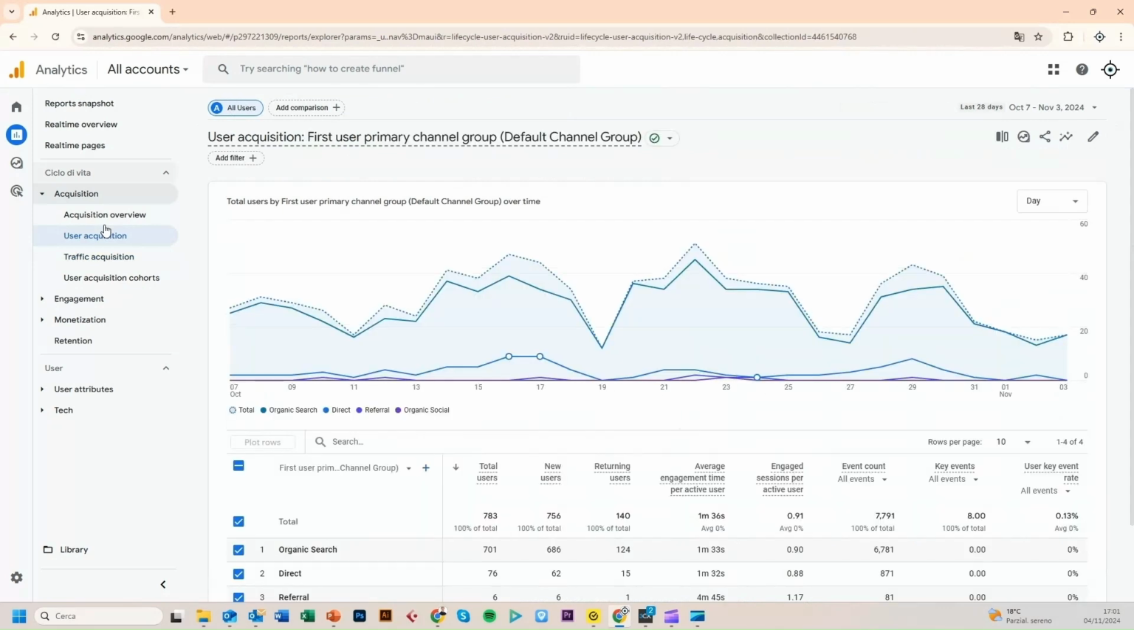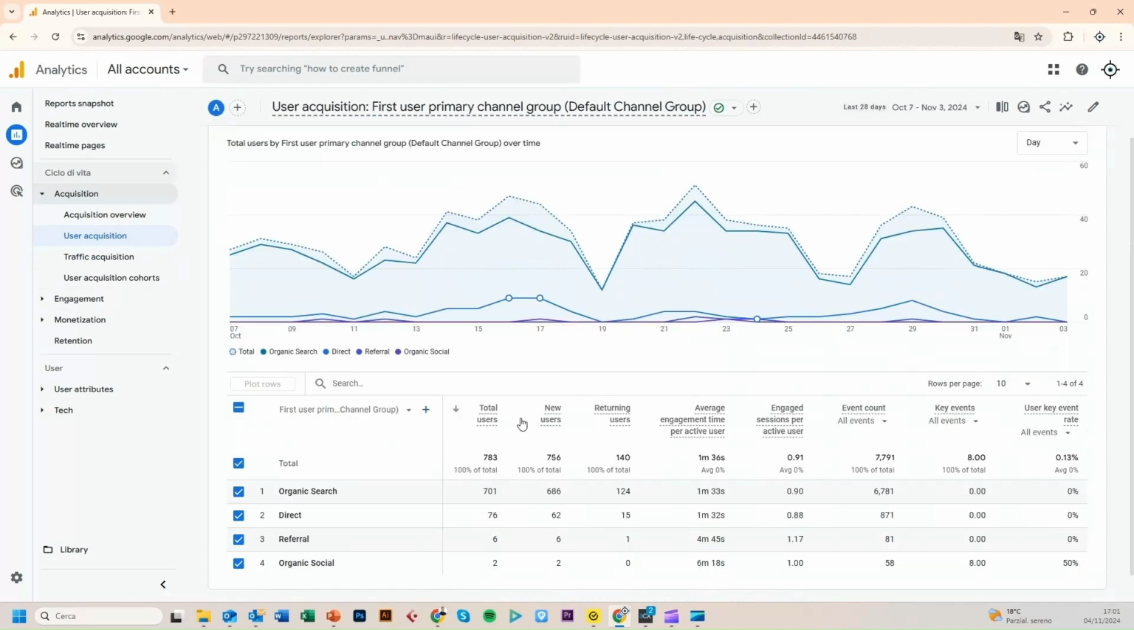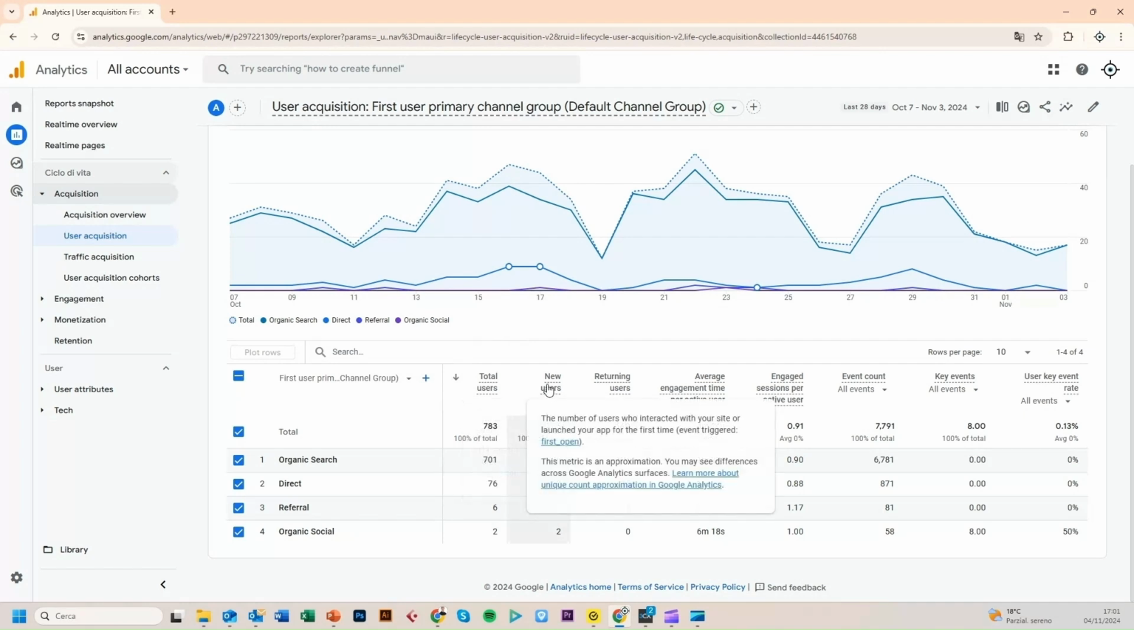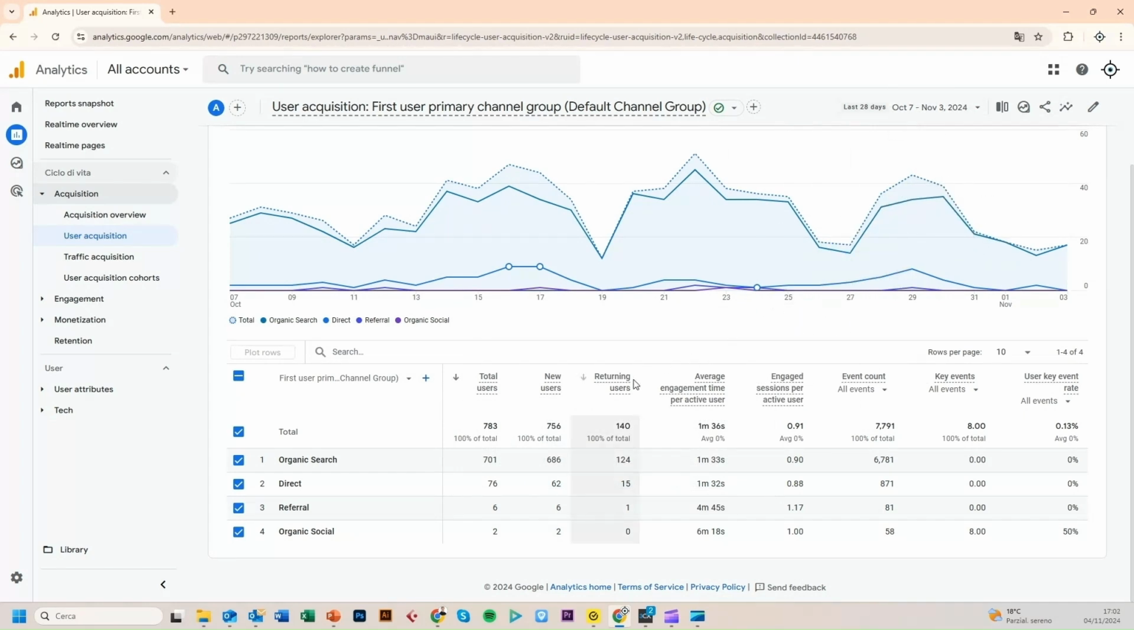In the user acquisition panel, we find total users, the total number of users who visited at least one page of our website; new users, the number of users visiting the site for the first time within the selected period. This is useful to gauge the effectiveness of acquiring new visitors. Returning users, those who return to the site for a second time. Average engagement time per active user, the average active time spent on the website.